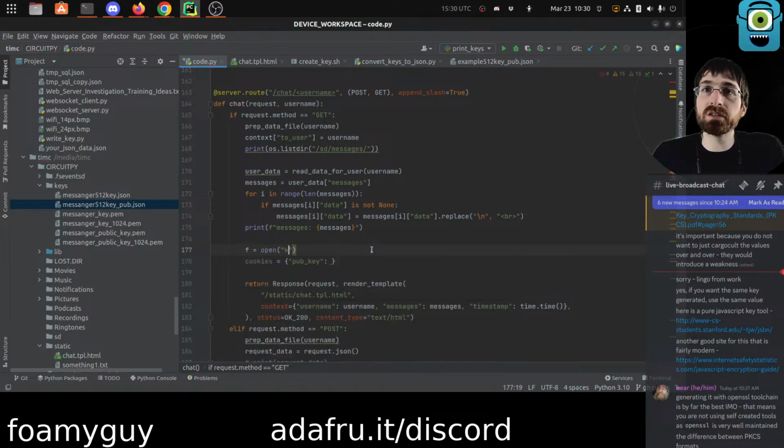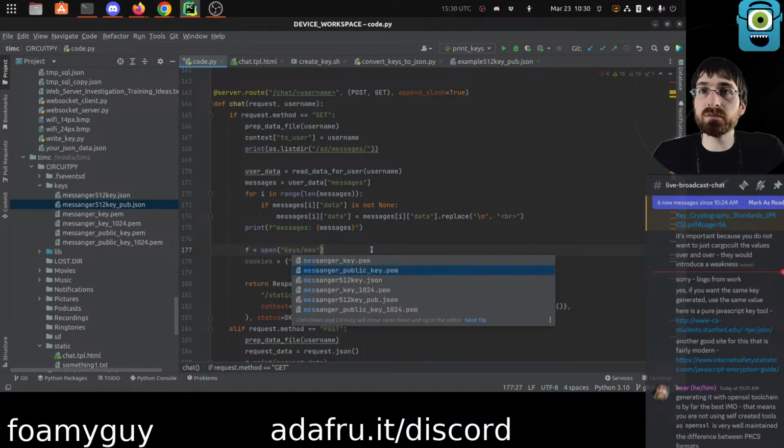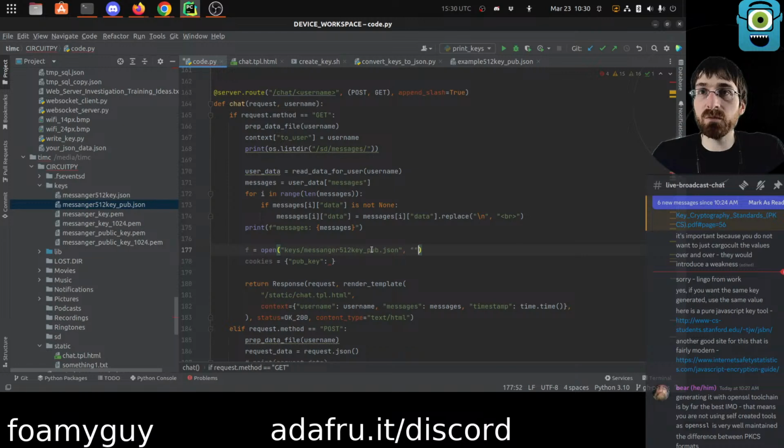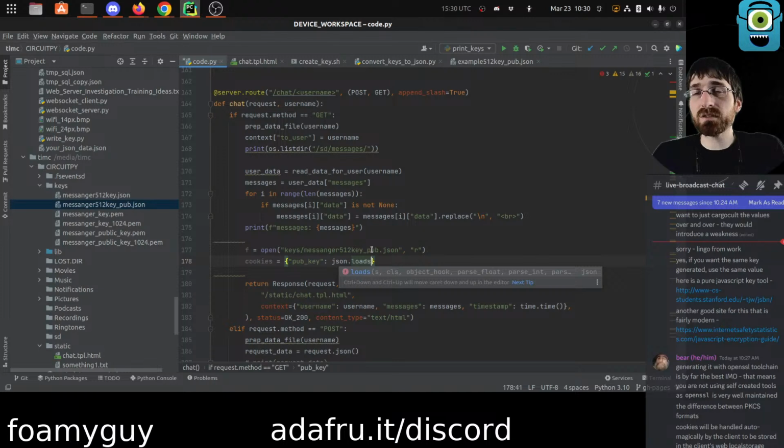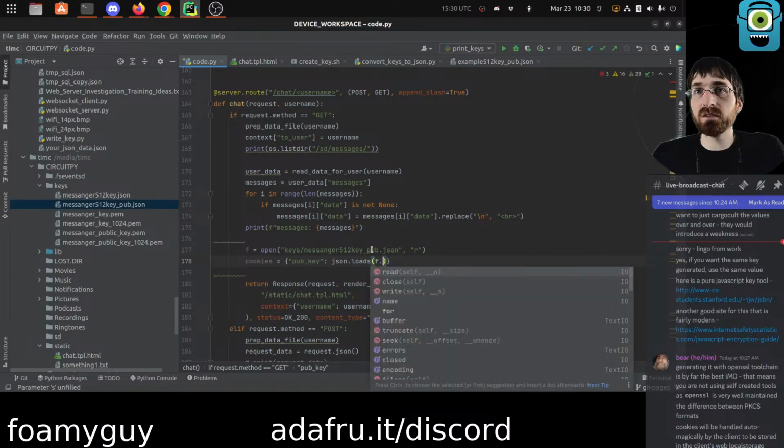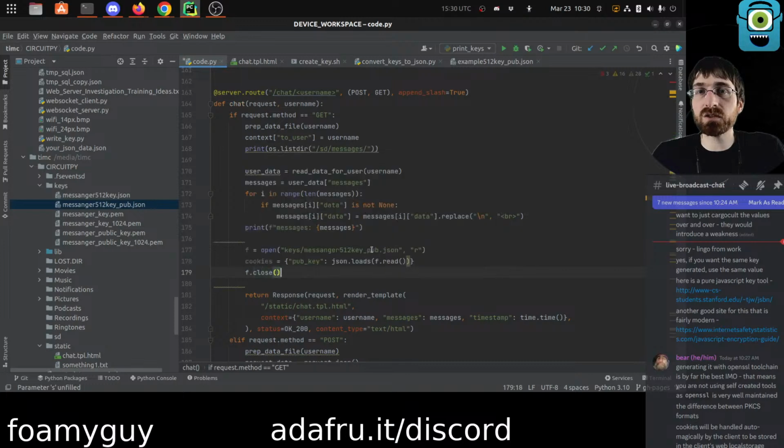So f equals open keys, the messenger pub JSON. And then that's just going to be JSON loads because it wants a dictionary. f.read, f.close. Okay, we have cookies as a dictionary now. We're going to be 2 layers deep on this, I think, which is a little awkward, but that's fine. Response, render, status, content. We'll put that here before status. Cookies, cookies. Let's see if it works.